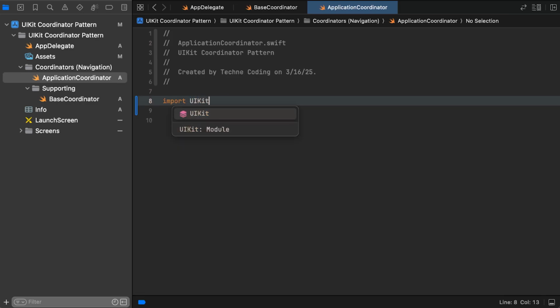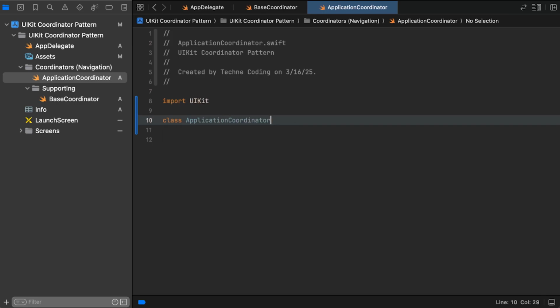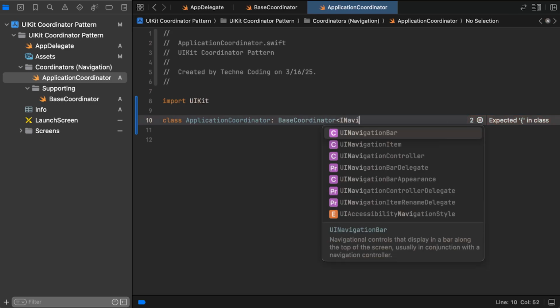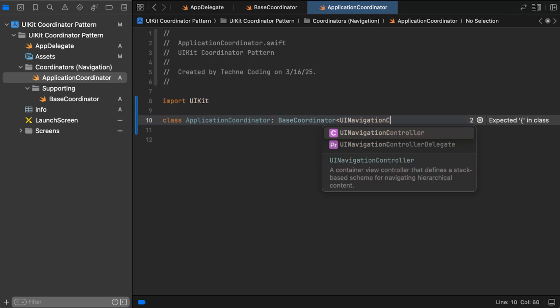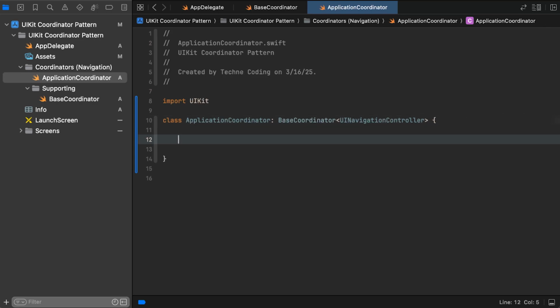So we're going to say import UIKit. And it's the first base coordinator we have, and we are going to say that the generic presenter type is a UINavigationController. Here, we're actually going to store the window object now.